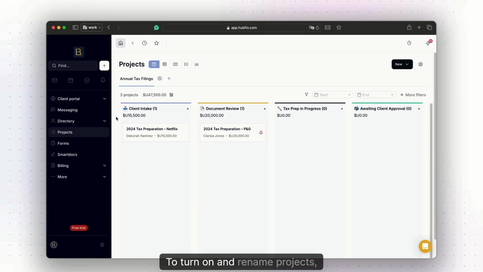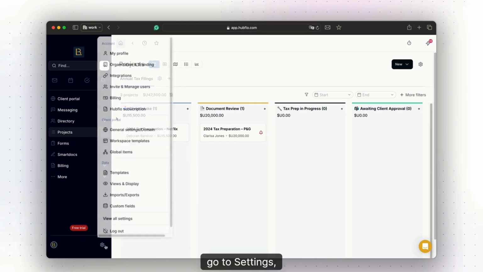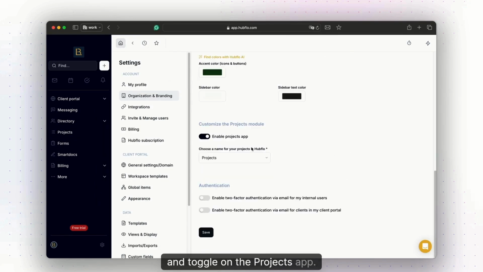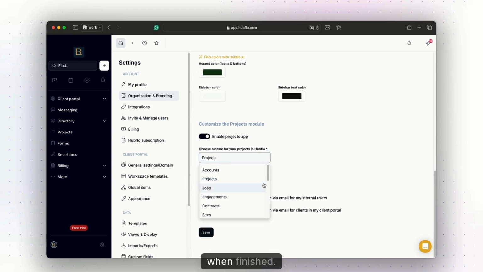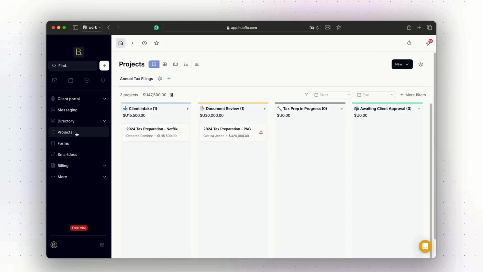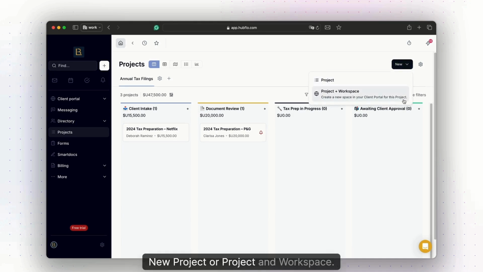To turn on and rename projects, go to Settings, Organization and Branding, and toggle on the Projects app. Select the name from the dropdown and click Save when finished. Next, open the Projects module from the sidebar by clicking on Projects. To create a new project, click on New, New Project, or Project and Workspace. The second option creates a workspace and links your project to it, saving you time when onboarding new clients.